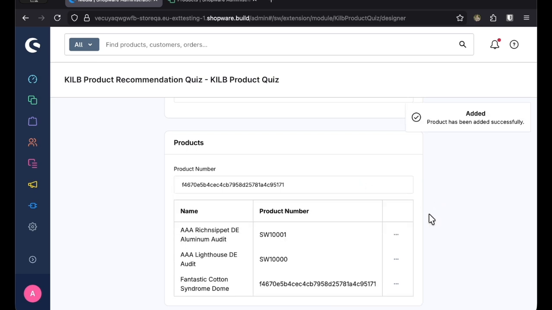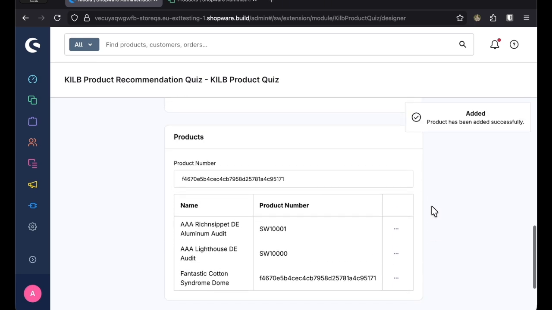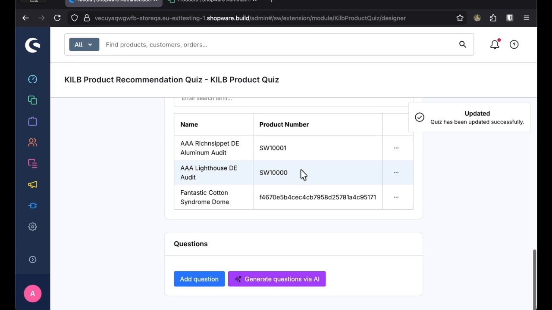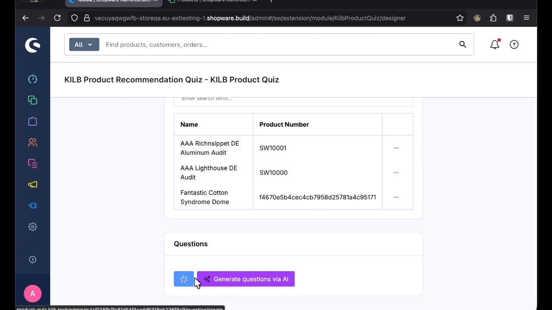Okay, this is enough. Now save the quiz. You'll find the Save button on the top right. After saving, you can manually add your questions.